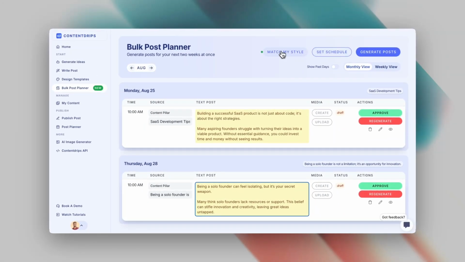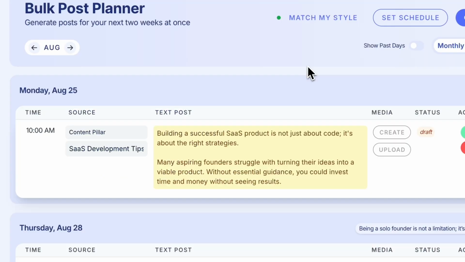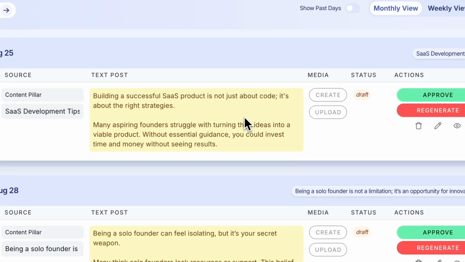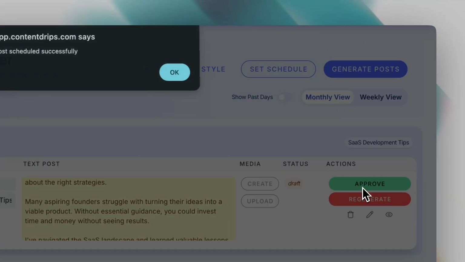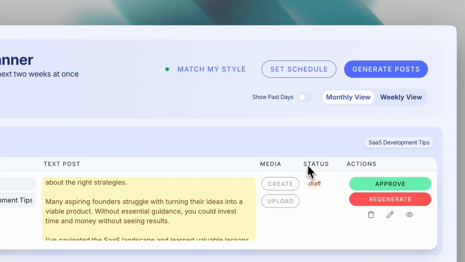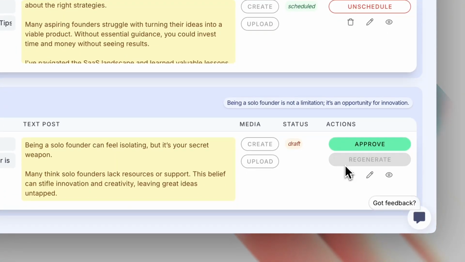You can also write on your own writing styles. If you enable match my style option, it will write it in your format, like how you post it. And if you like it, you can click on approve. It will be scheduled and it will go out. And if you don't like, you can also like regenerate and it will rewrite it.